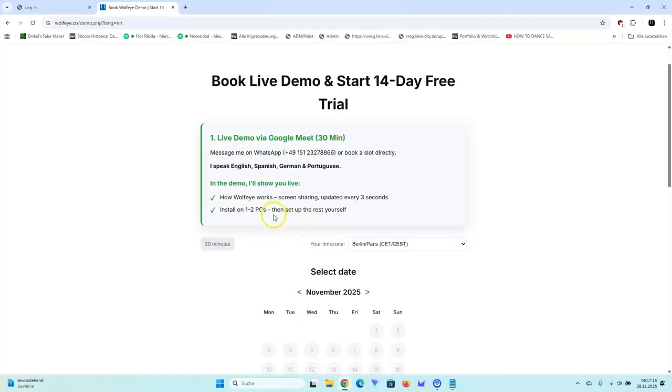The second thing that will happen in the demo session is that I will guide you to install Wolfeye on one of your computers, or on two, or on all of them, no problem. But on one of your computers, I will guide you to install it, because that will enable you to install it on the remaining computers yourself. Why? Because installation of Wolfeye is very easy, and I will demonstrate it to you in this short video. That's what I wanted to show you, and that's why I decided to do this second part of the video.